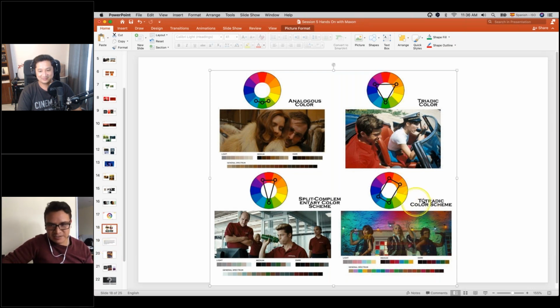So, you have this one. You also have a tetradic color scheme, when you take a square or a rectangle and you put it in the color wheel and you see four parts of the image here. And also you have a triadic color scheme, that is a triangle, and you take three parts.